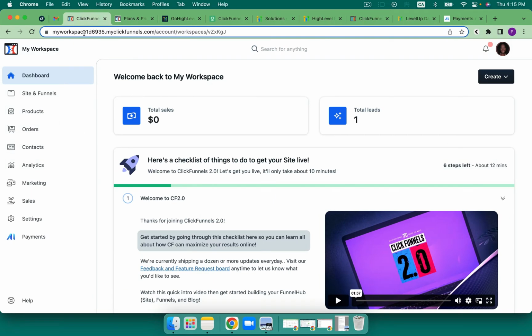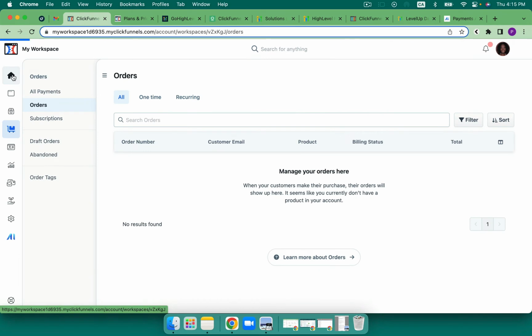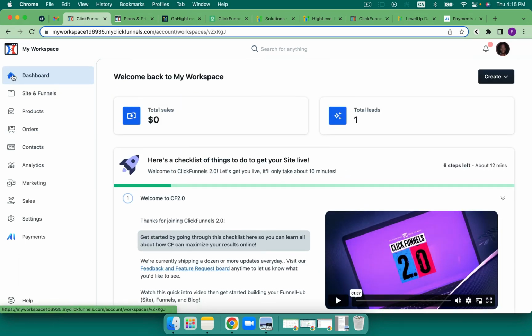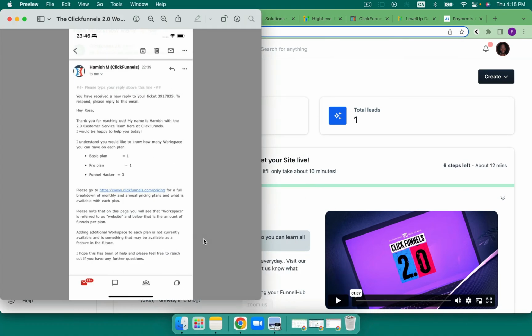ClickFunnels allows you three workspaces. You can see I'm in my friend's account here, and she has one workspace. This is what it looks like once I click in. It looks like I can have up to three. Now, I had to dig to find this out. I reached out to support, and here's the answer that we got. On the basic plan, you can have one workspace. On the pro plan, you can have one. And on the Funnel Hacker plan, you can have three.